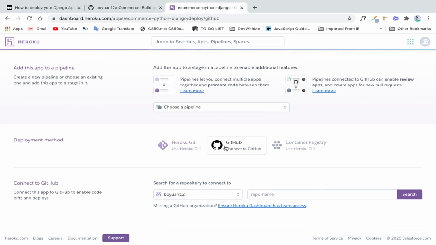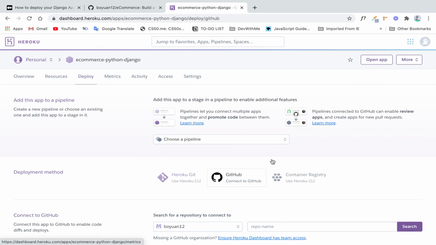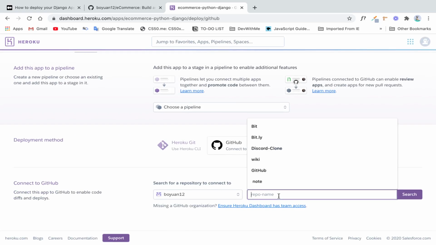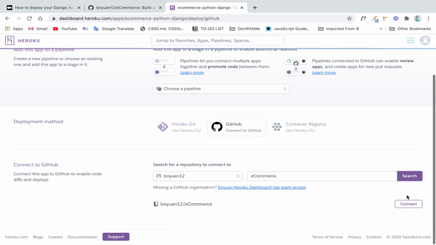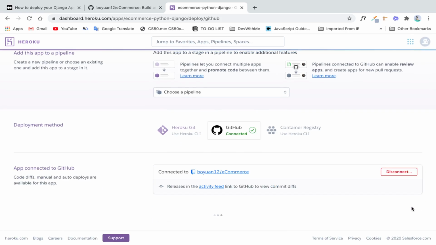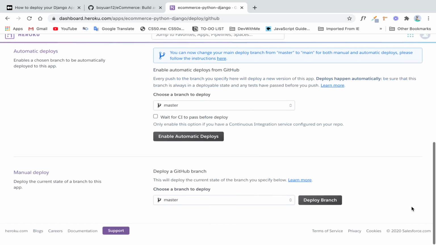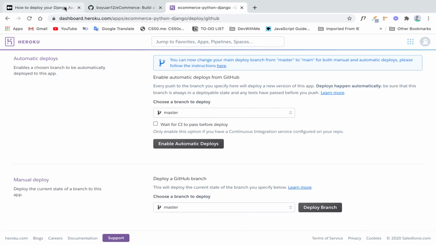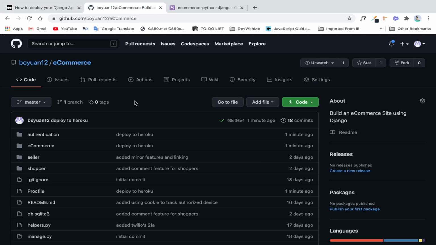All right, and now here, once you create it, we're going to go to Deploy. I'm going to say connect to GitHub. Here we're just going to search for our ecommerce repository, and I'm going to say connect here. All right. Okay, next, we're not going to deploy yet. I want to talk about GitHub Actions, which is a CI/CD continuous integration tool. Not CD yet, but CI.